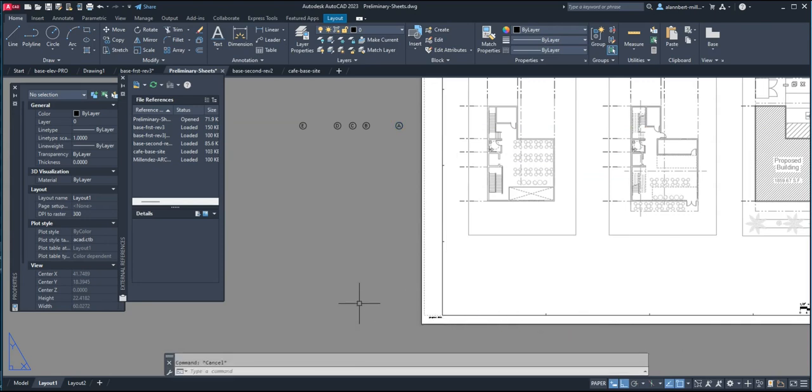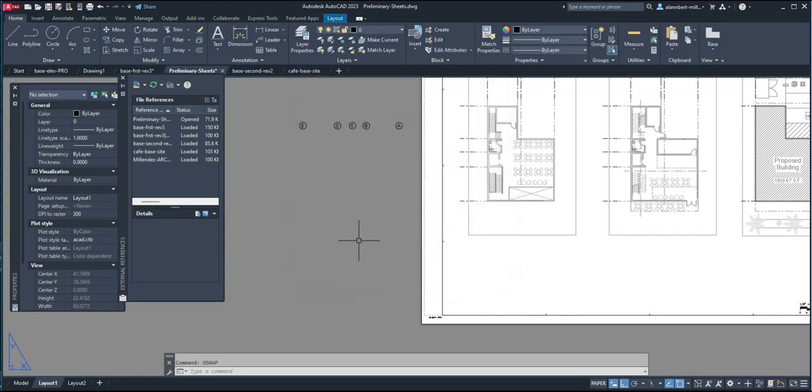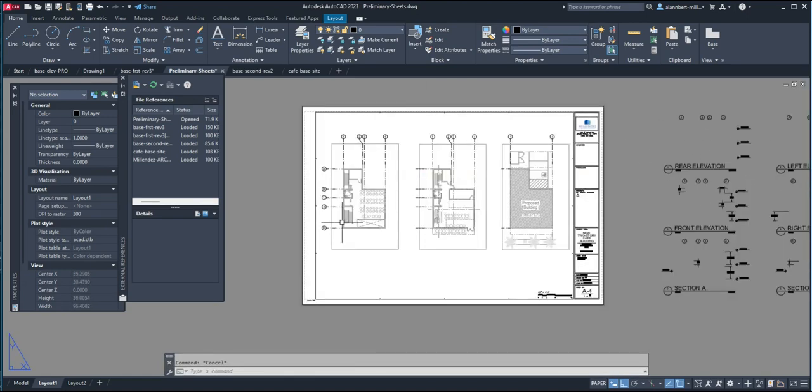Let me set my O snap and make sure that quadrant and endpoint are on. There you go. So I'm going to move, select, quadrant, endpoint. Move, select, quadrant, endpoint. Move, select, press enter, quadrant, and endpoint. There you go.